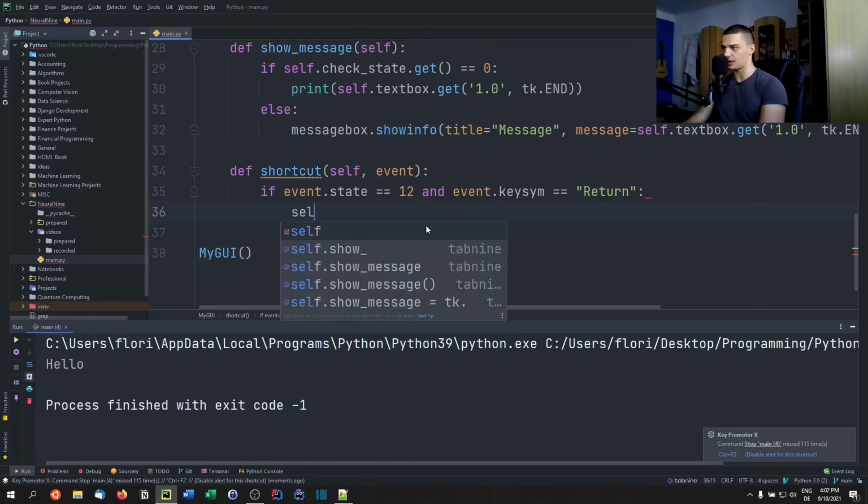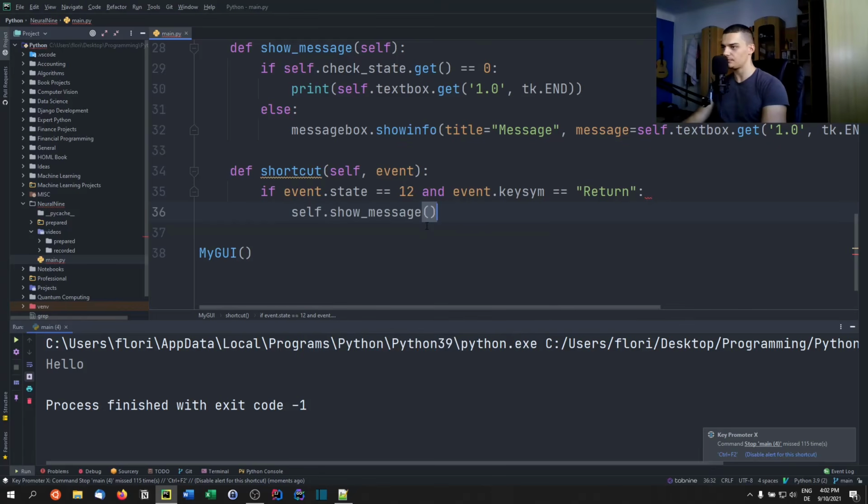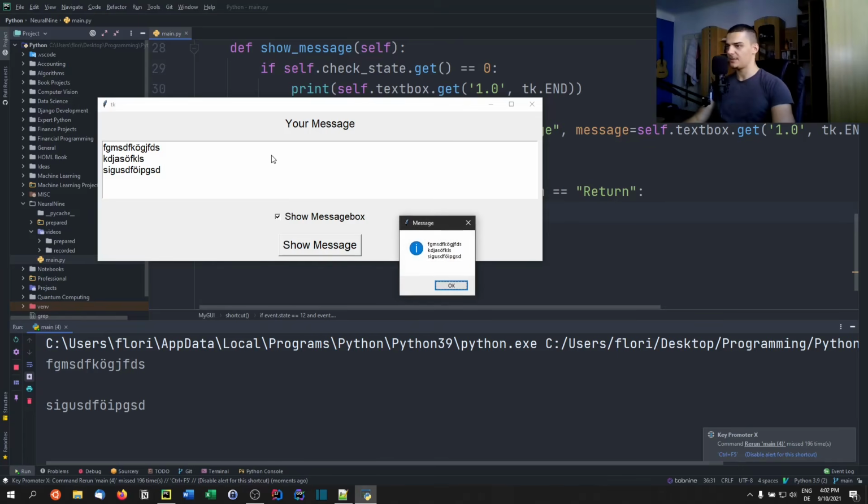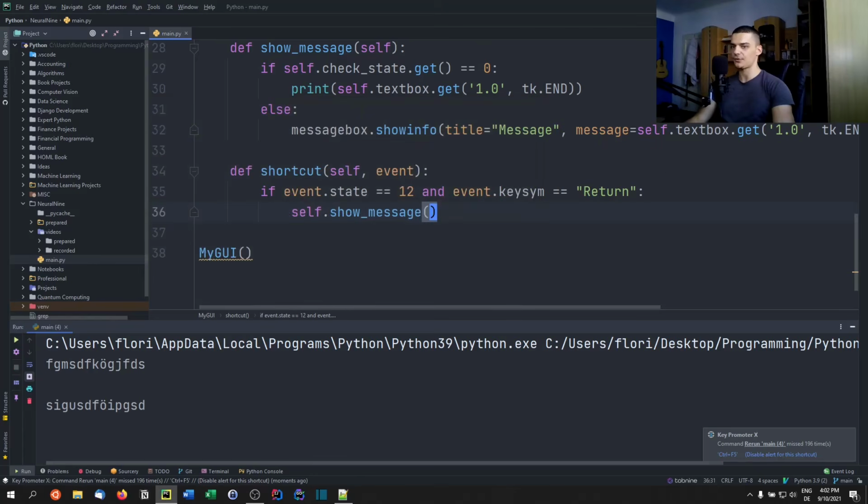So self.showMessage. And now you're going to see that if I have something in here and I now press Control Enter. Oh, of course we need to trigger that checkbox, otherwise we're not going to get the message box. But you can see that this triggers the same thing as the button. So this works like that.